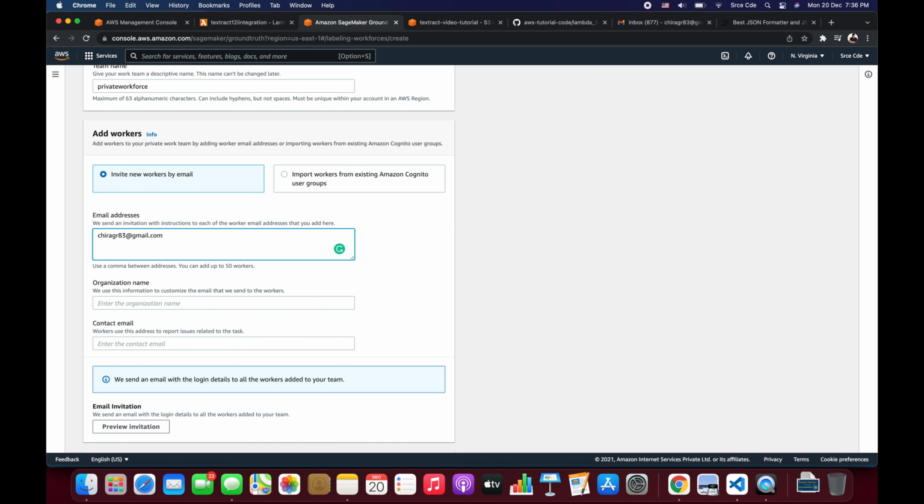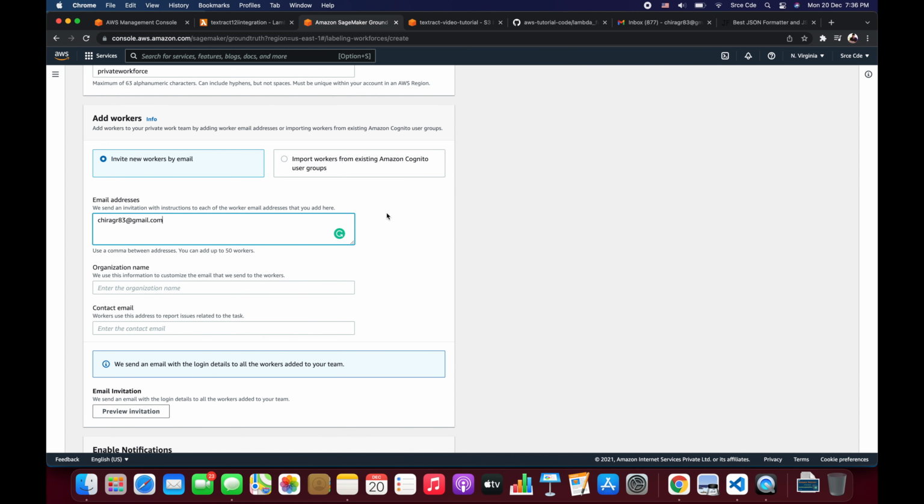So if you want to add another email address, then you can say comma and let's say xyz@gmail.com, something like that. Okay, so this is how you can add multiple email addresses, or additionally you can also import the workers from the existing Amazon Cognito user group if you have one. Okay, but in this case we will move on with the invite new workers by email.